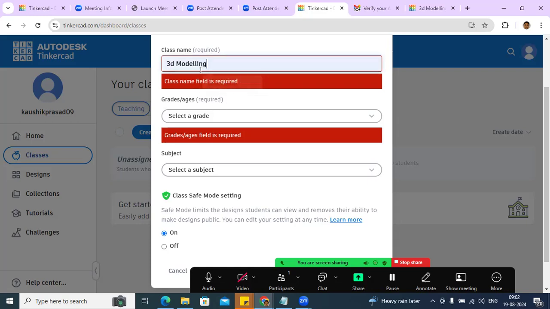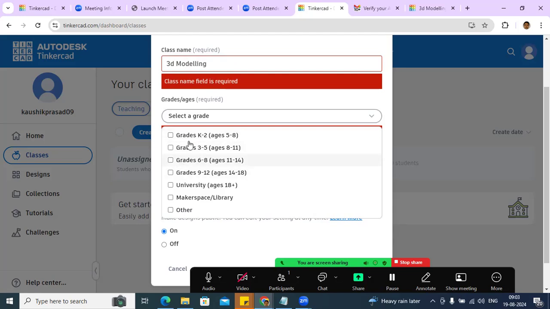So I am choosing 3D modeling, or you can write your own class name as per your choice. 3D modeling, okay? And grades, there are different grades. You can see grades K2, grade 3 to 5, grade 6 to 8, grades 9 to 12. There are many different grades, like universities, others. So here I'm going to choose grade 6 to 8, ages 11 to 14.